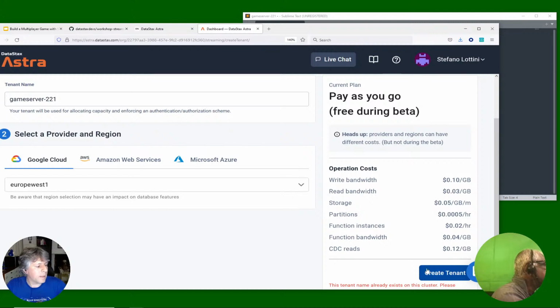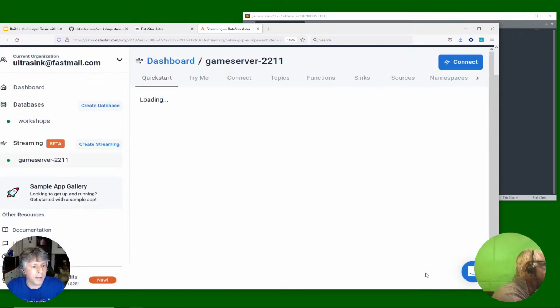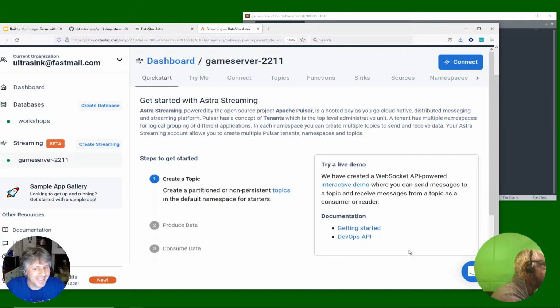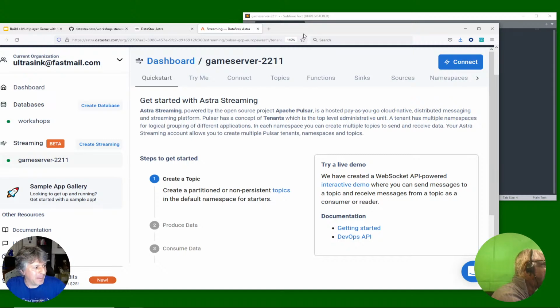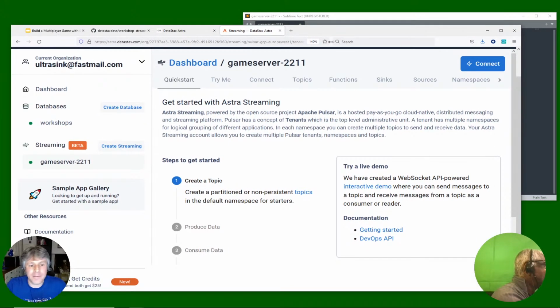If you click, somebody beat me to this game, so I have to change the name. Game server 2211, create tenant. Okay, there we go. So you see, someone stole the name, and I had to change it. So let me update. He's here. You beat me to it. Okay, so you see it's very fast, and the tenant is there, ready for me to create topics on that.